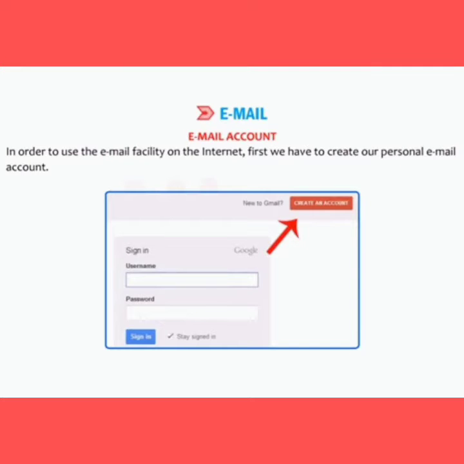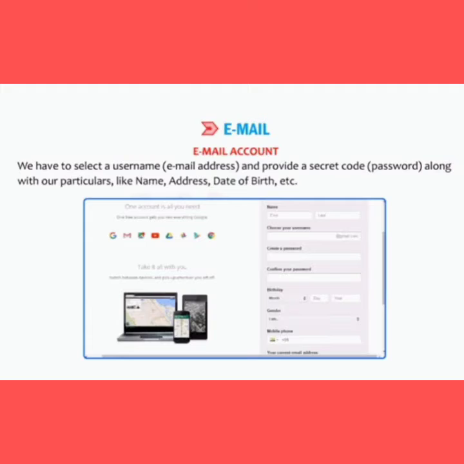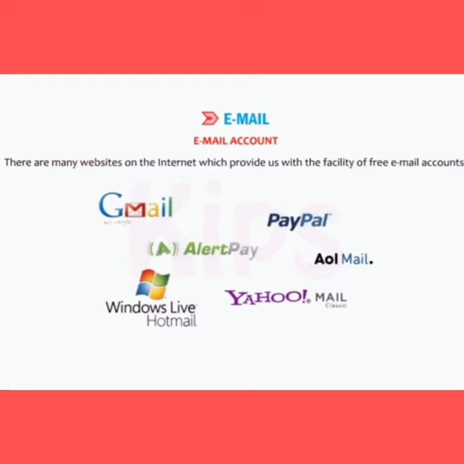In order to use the email facility on the internet, first we have to create an email account. We have to select a username, that is email address, and provide a secret code, that is password, along with our particulars like name, address, date of birth, etc. There are many websites on the internet which provide us with the facility of free email accounts like Gmail, AlertPay, PayPal, Windows Live Hotmail, Yahoo Mail, etc.